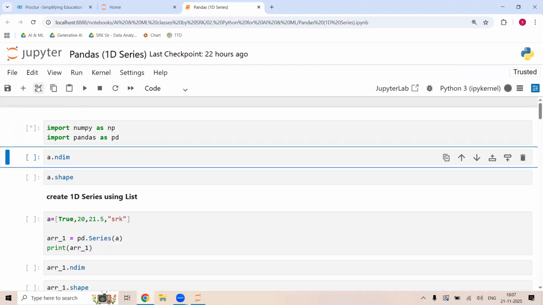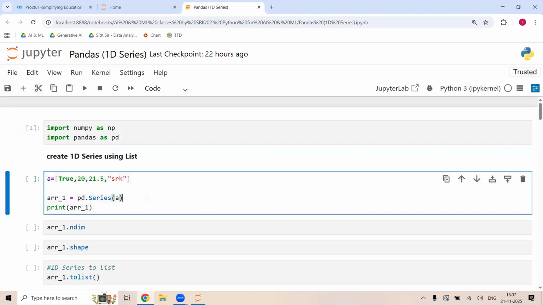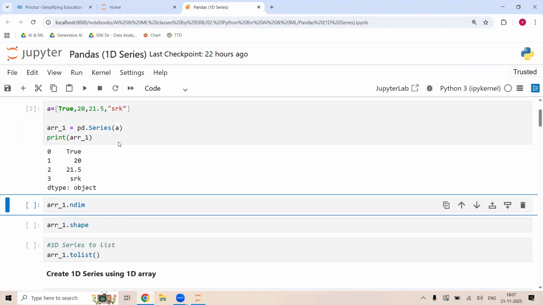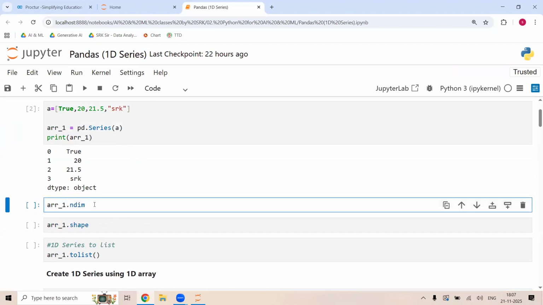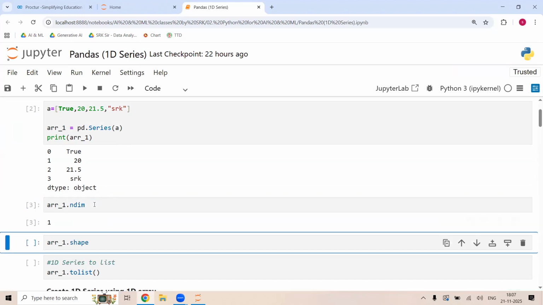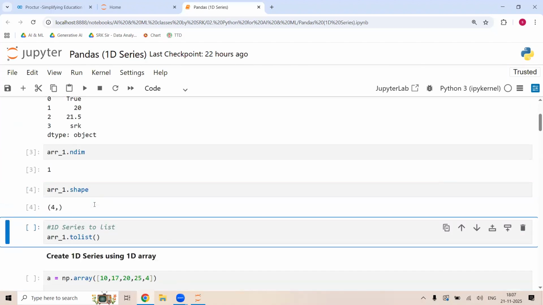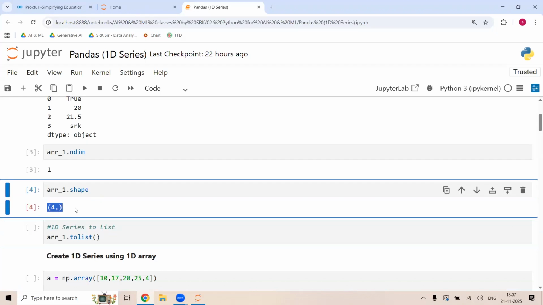As we have discussed, we can create a pandas 1D Series by using a normal list, and that list will be converted to a 1D Series. The only difference is that the values you get are column-wise instead of row-wise. Ndim is the number of dimensions, so for a Series the dimension will be 1. And shape is the number of values followed by a comma. For 1D, the shape will always be like this only.